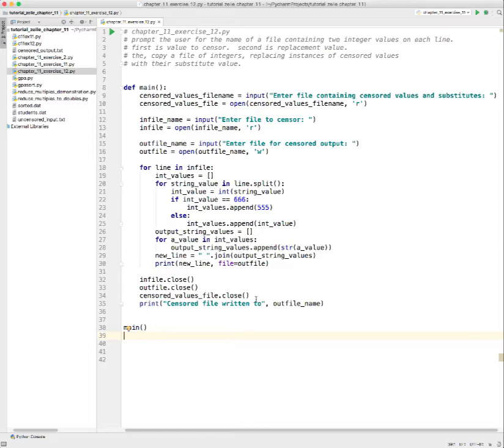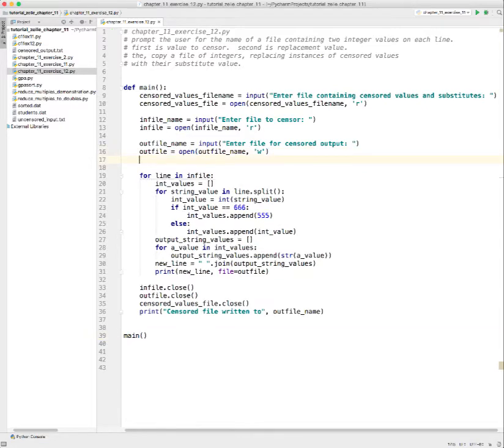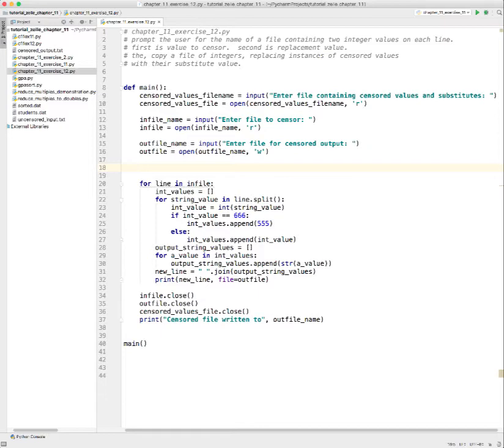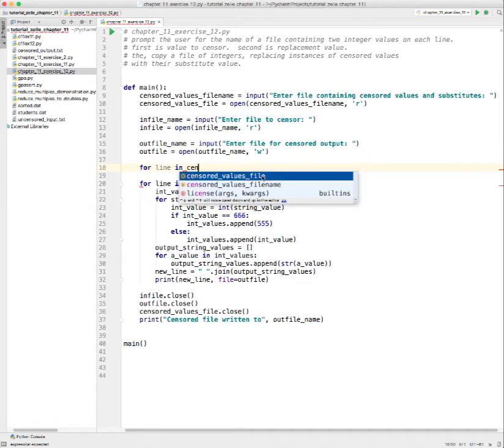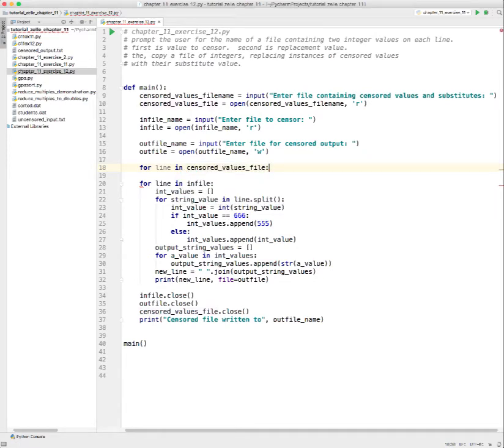Okay. Now, before we start to process the main input file, we need to come up with the values to censor. So, when are we going to do this? Let's do that before the processing. Okay. So let's say this. Let's just say for line in censored values file. I'm going to do the same thing we did with the other one. Okay.